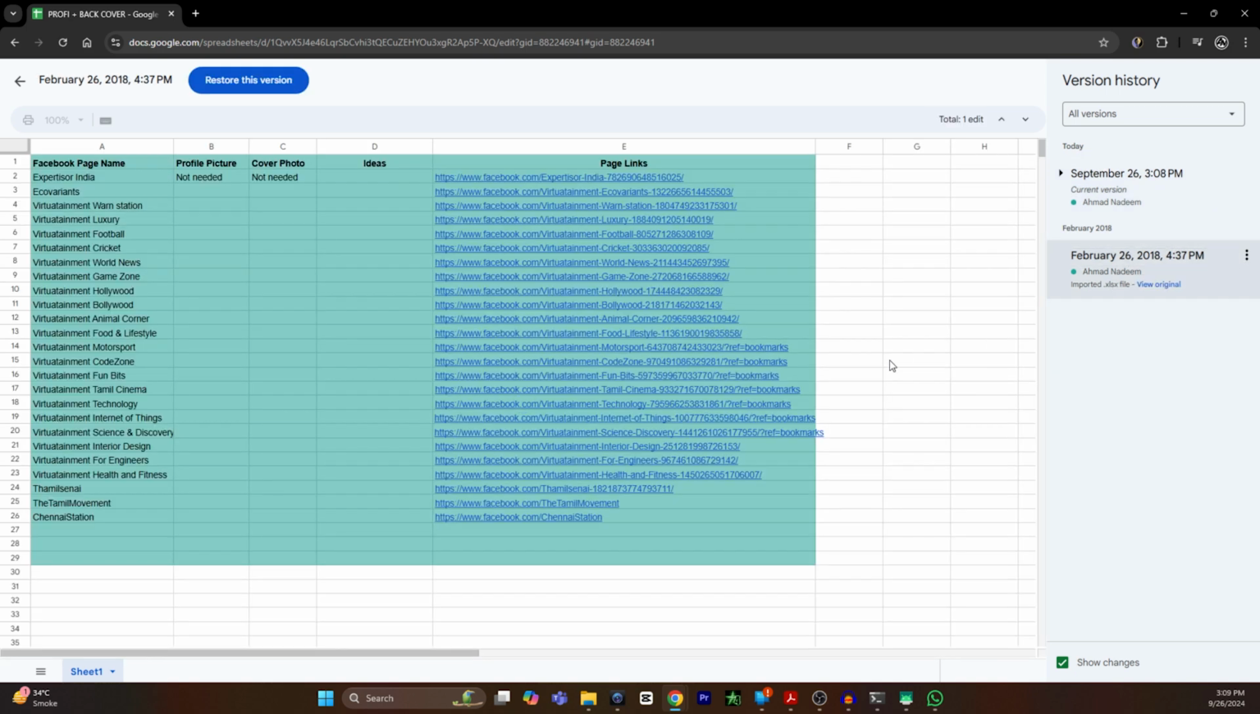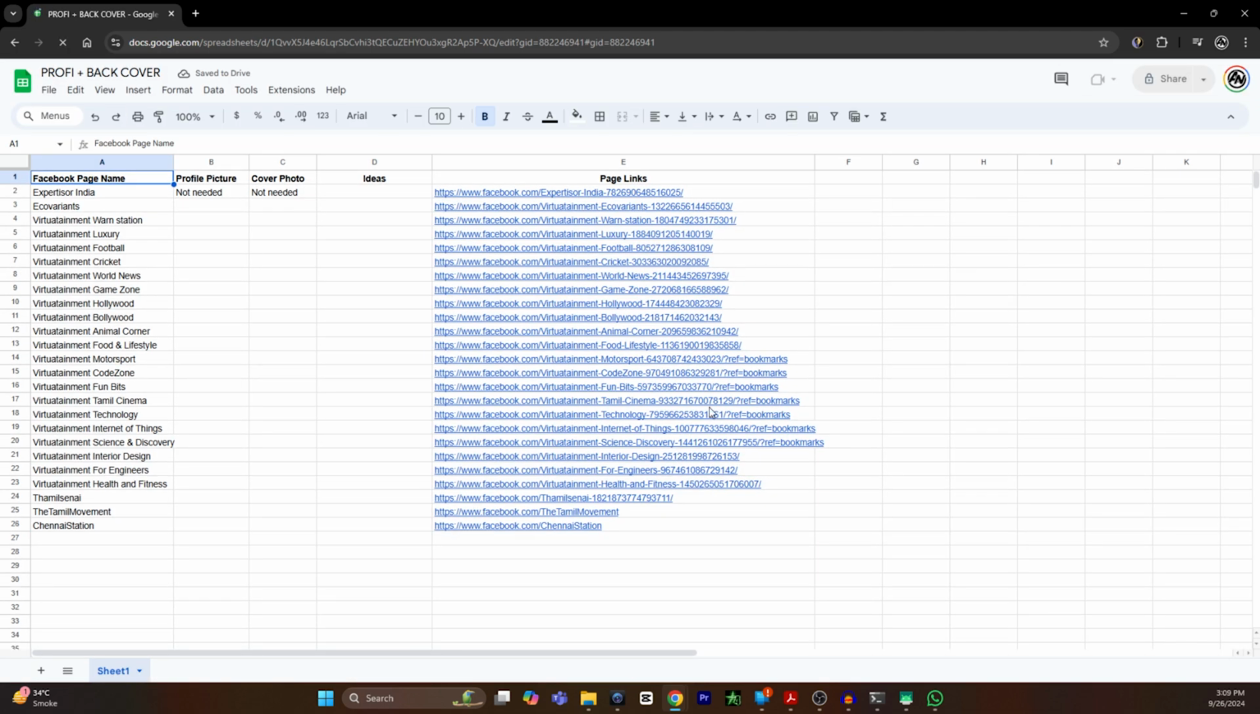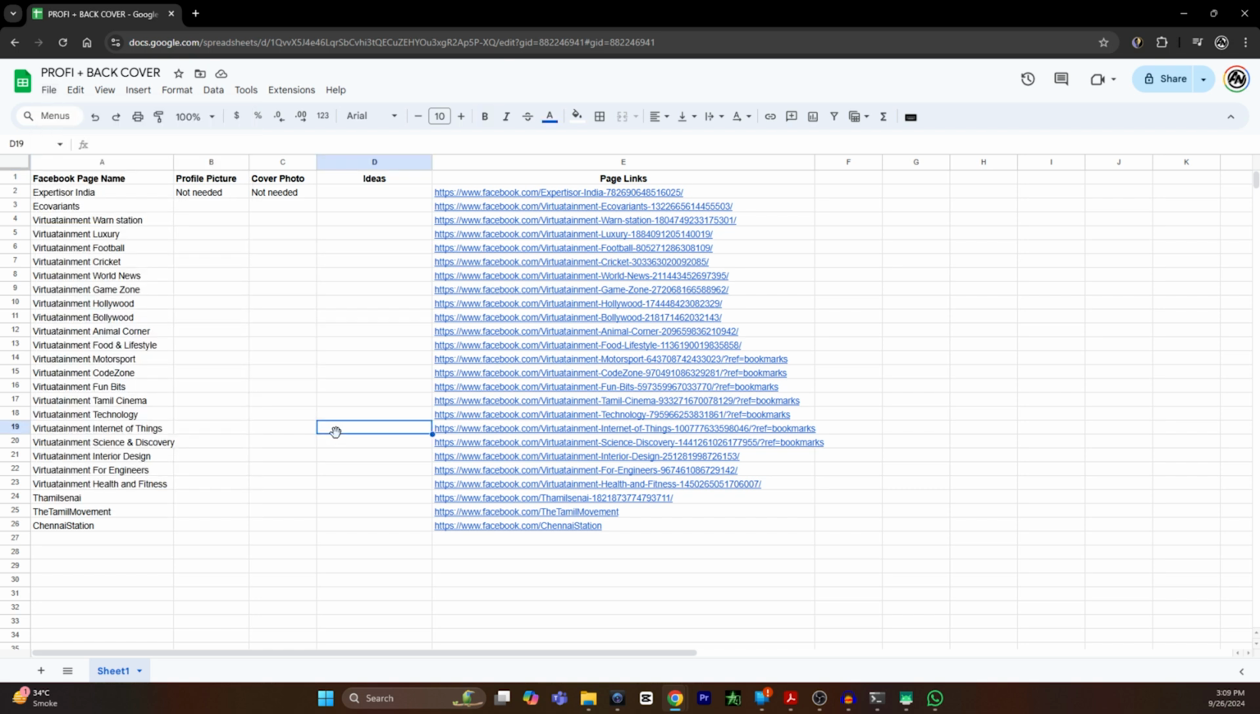When I select it, as you can see, it has been recovered without any changes, and you have to select restore this version. When I select restore, my data has been restored, and whoever messed my data up has been recovered by this option. And that's how you can recover deleted data from Google Sheet account.